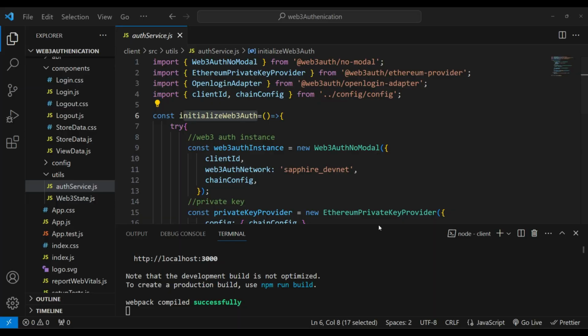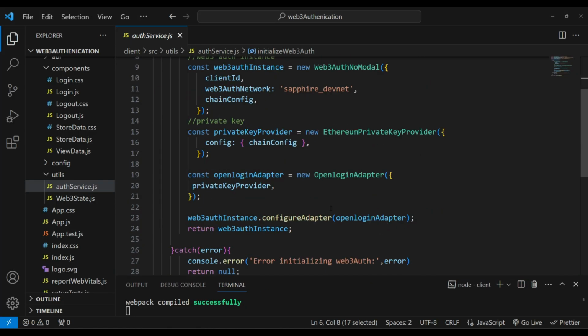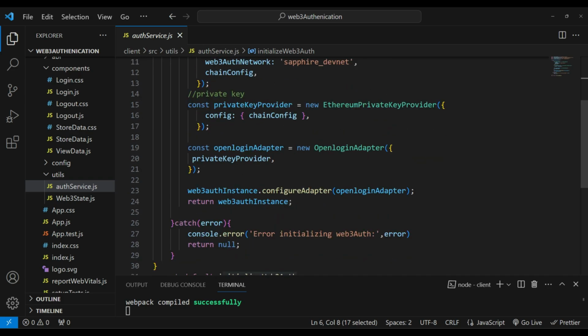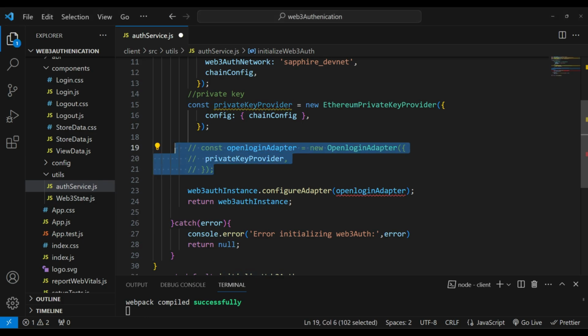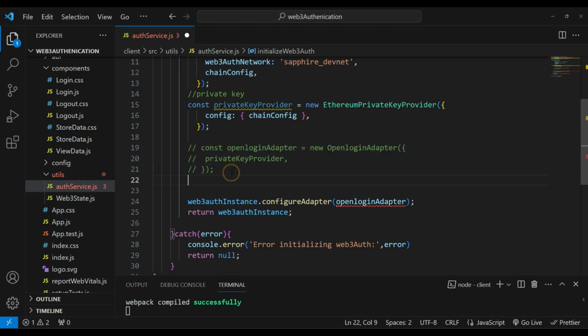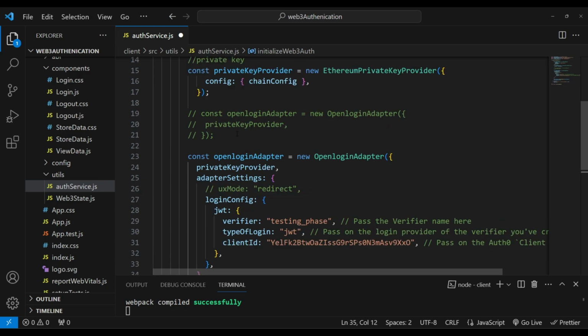Now coming back to the application. I'm going a little bit fast because we already understood the flow, so I'm just telling you what things are going on in the application. You can see that we have done all these things. Now, since we want to have auth0, we will simply comment this out. Everything is given in the documentation, and I will paste this particular code. This is the same OpenLogin adapter.